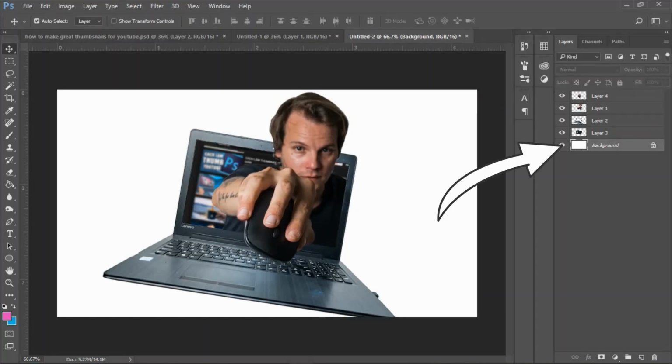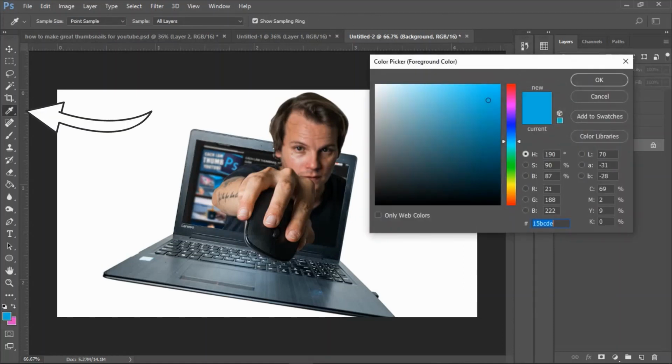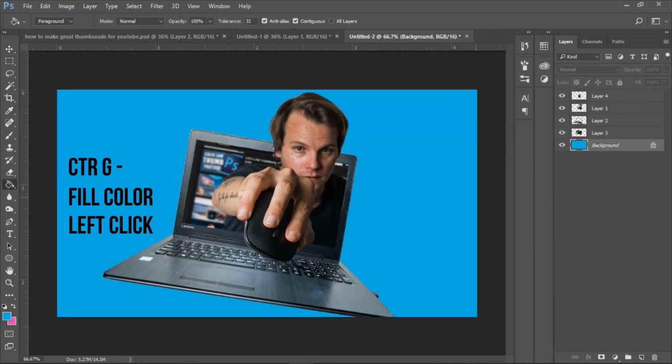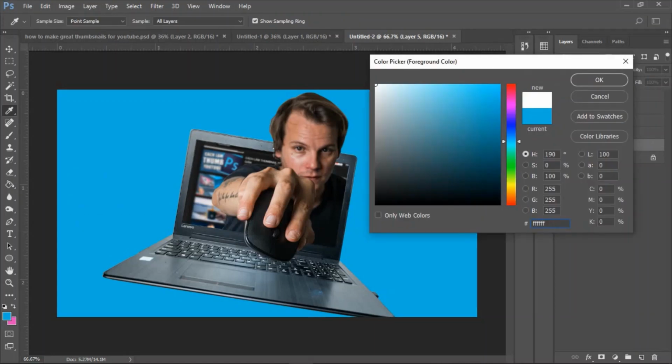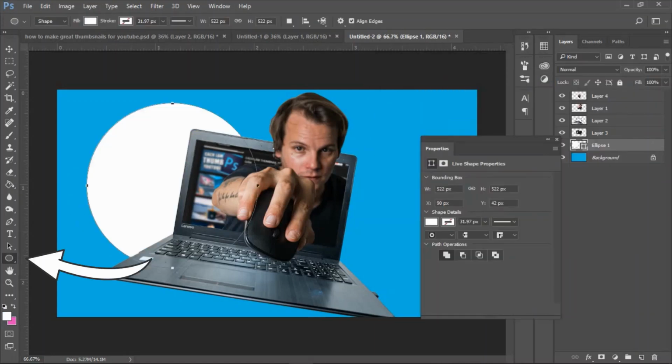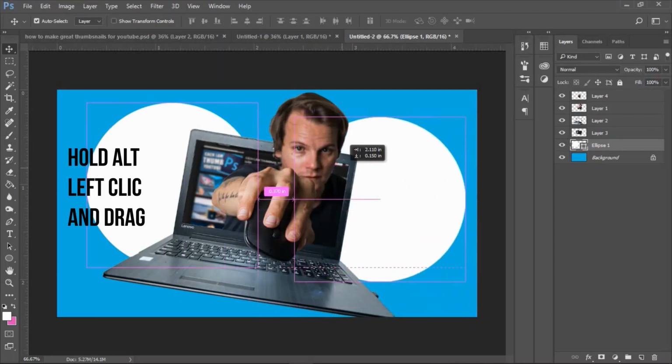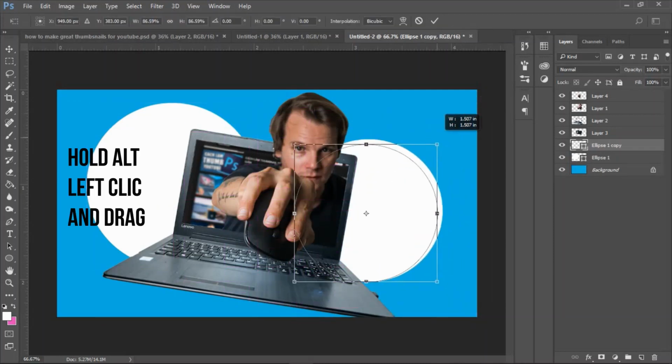Now onto the background. Click on your background layer, and for this one I'm going to choose a nice blue color. Hit Ctrl G, left click to fill your layer, then make a new layer above the background layers, choose a white color, then click on your ellipse tool and make 2 circles. To copy the other circle, hold down Alt, left click and simply drag it.